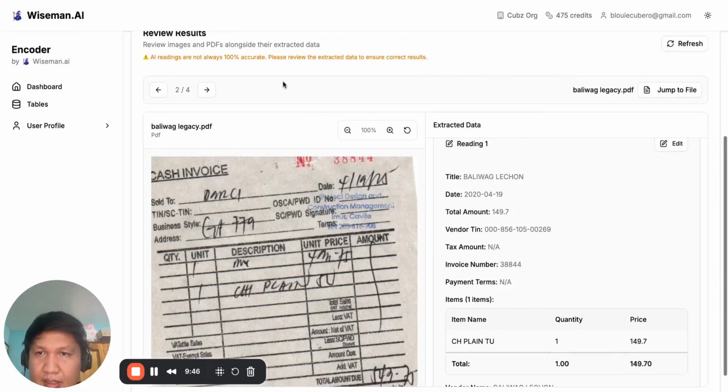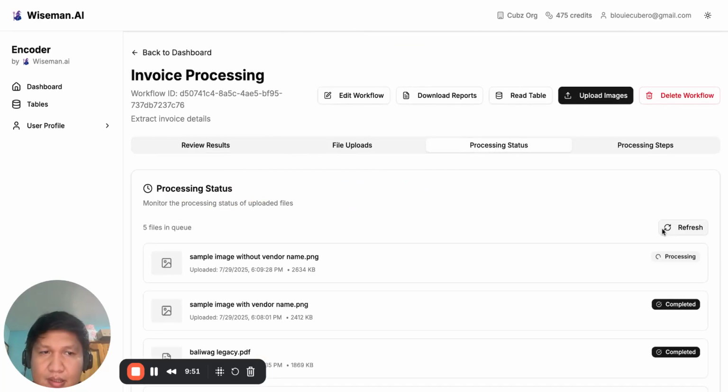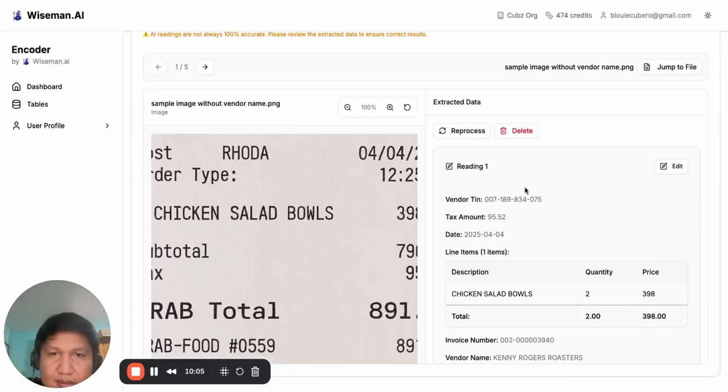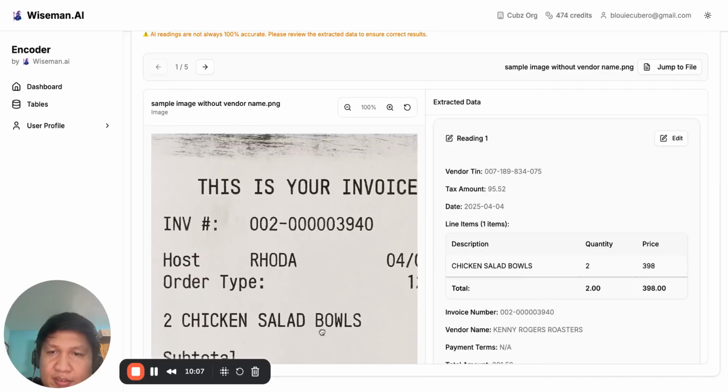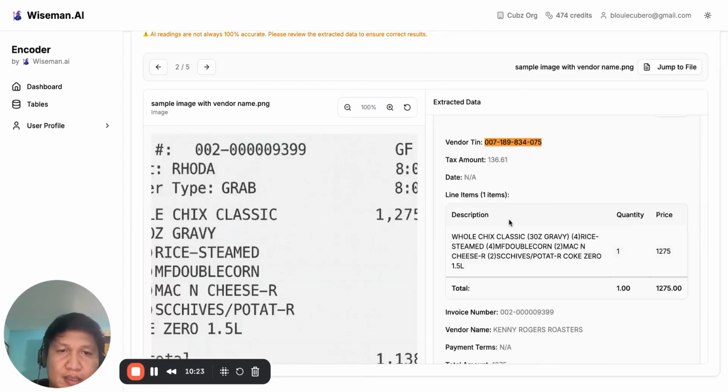Let's wait for this one. There you go. So even if the vendor name is erased, it's able to map out that this is Kenny Rogers Roasters, okay? Because it was able to identify in the previous upload that this is Kenny Rogers. Okay?